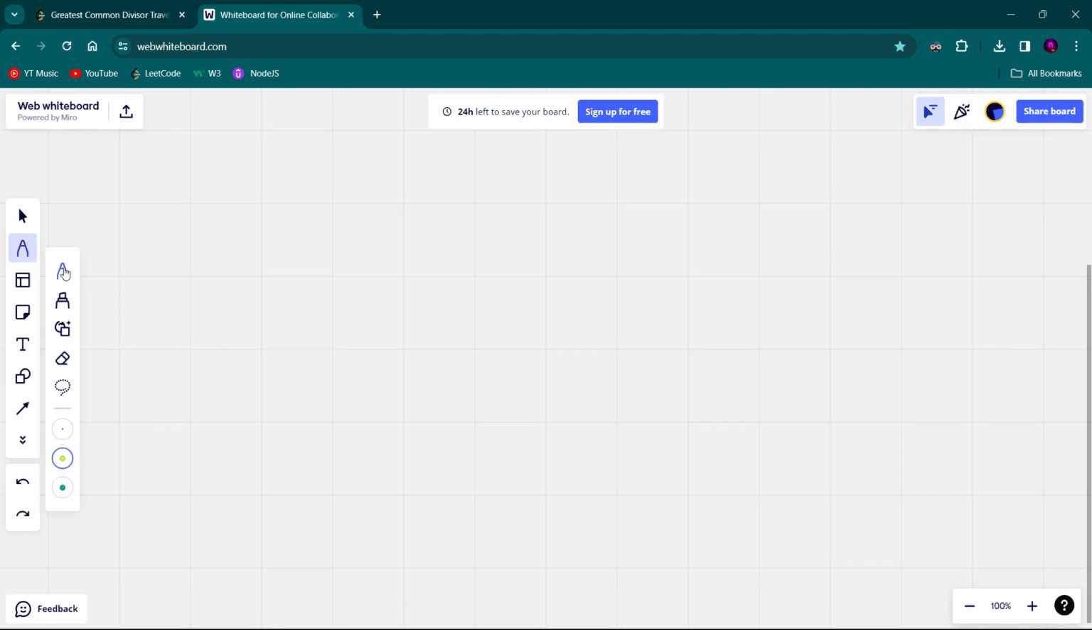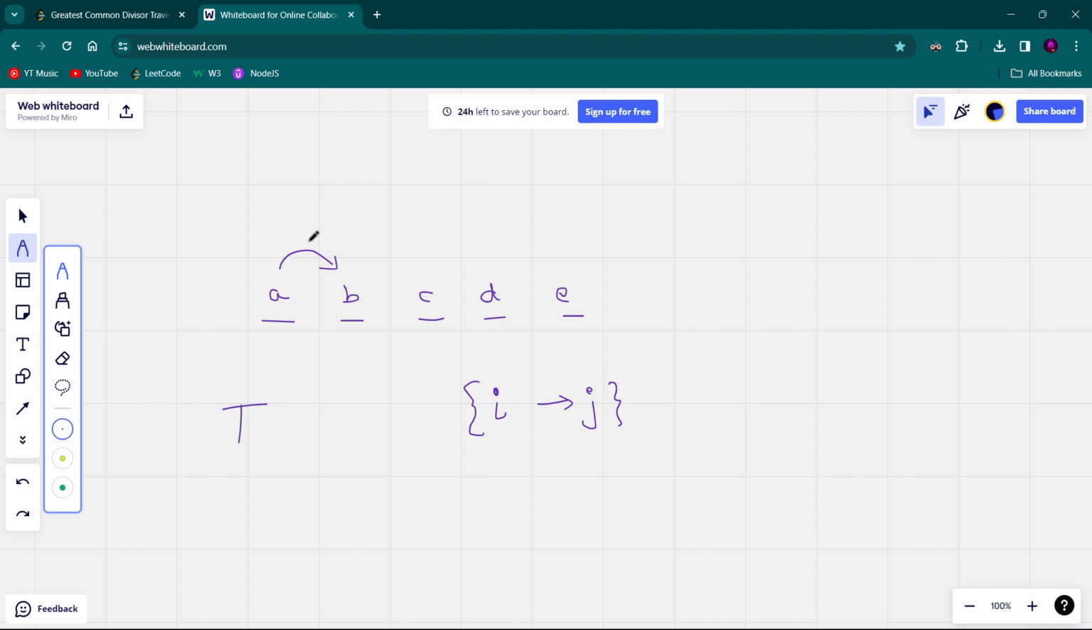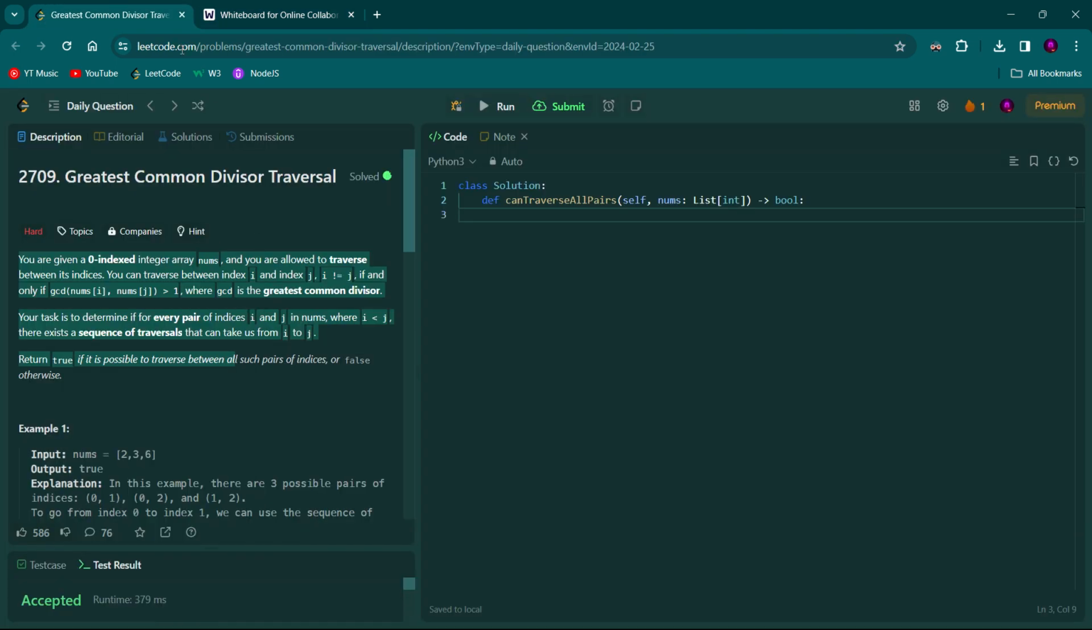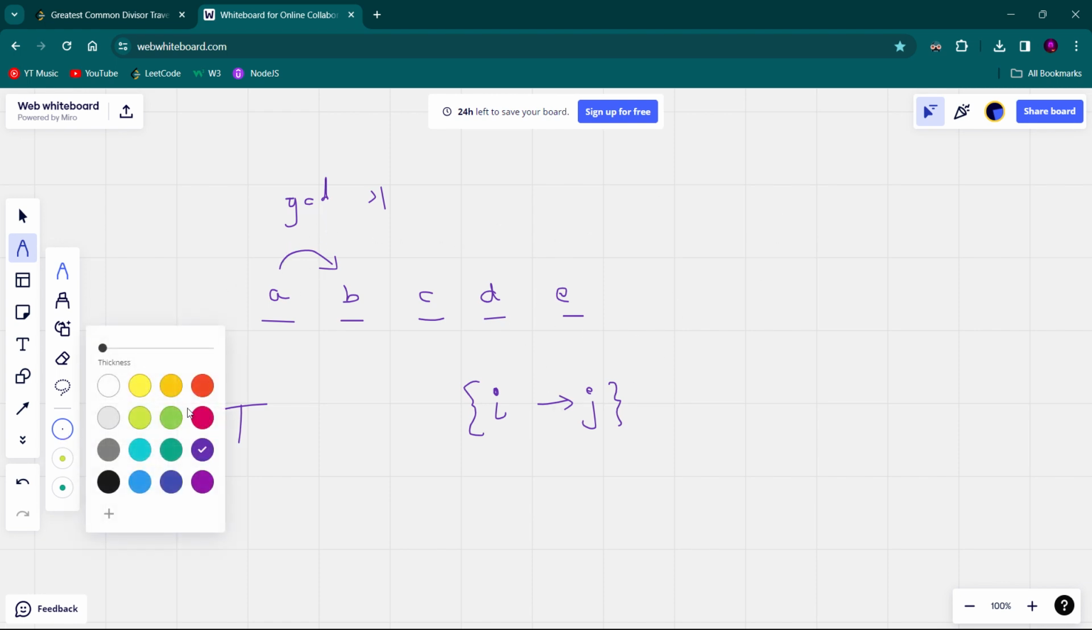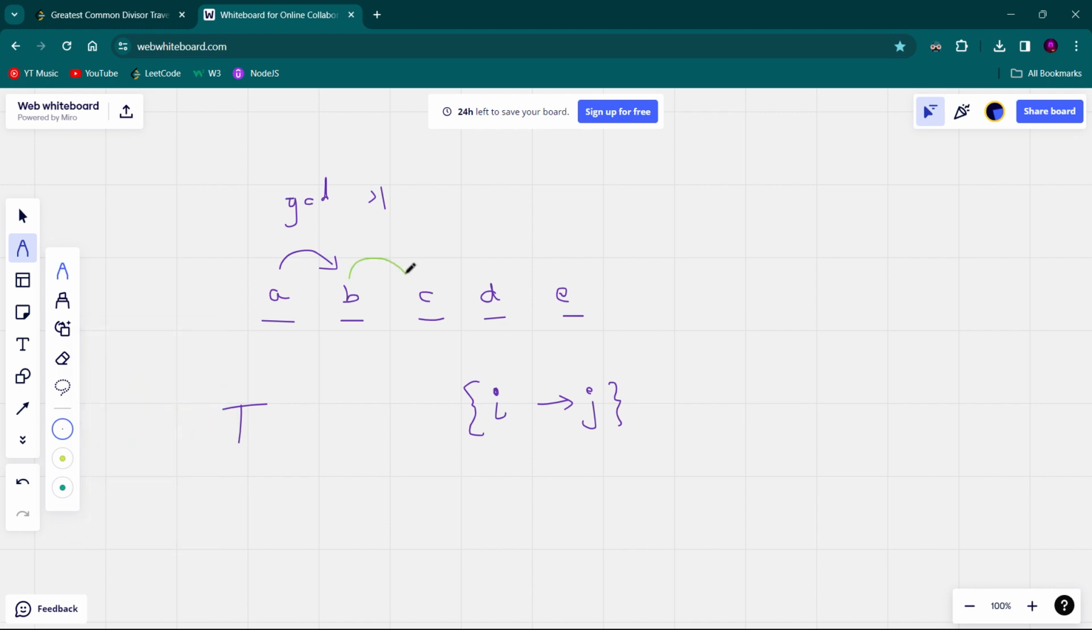The thing is, I can make a path by GCD, sorry, I mispronounced it, GCD. If the GCD of A and B, the greatest common divisor, is greater than 1, then I can make a path. So if the GCD of B and C is greater than 1, then that path is also valid.